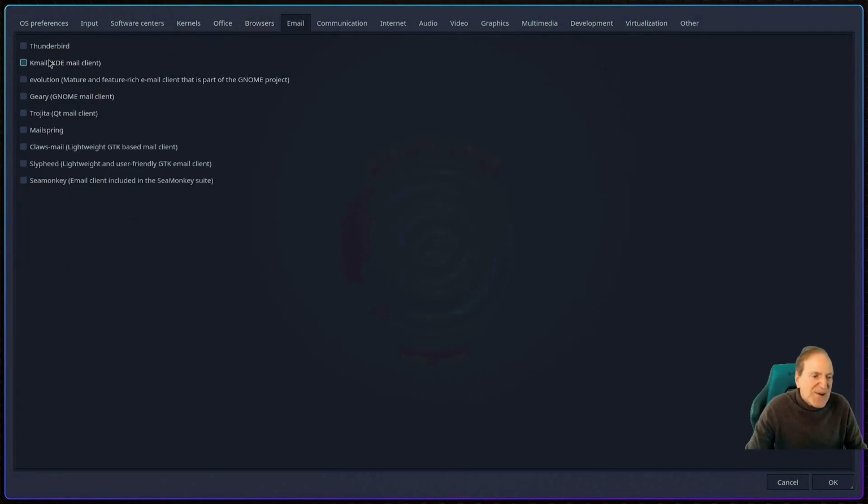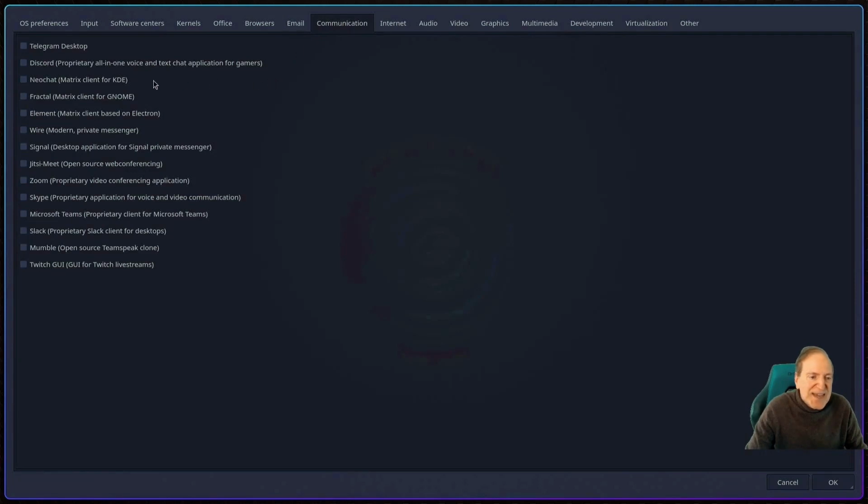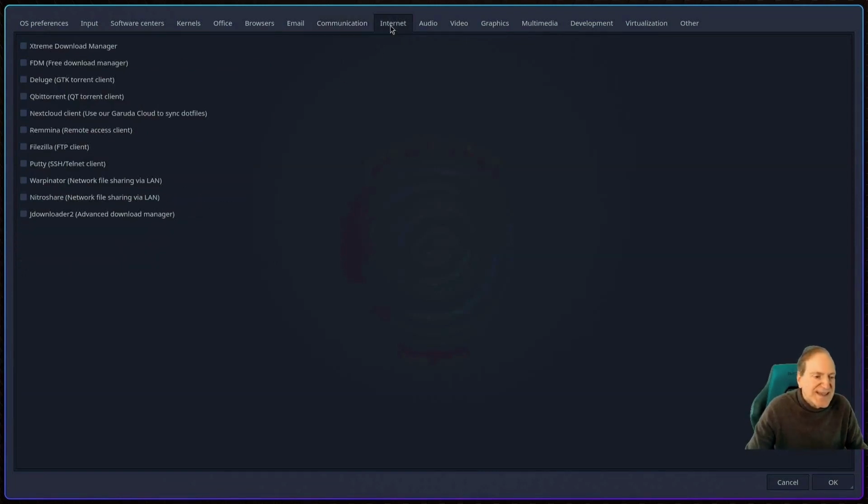And then here's our email apps. Typically I don't use email apps, but if you like having a client, then that's a good place to do it. And then here we got our communication software. So you got Telegram, Discord, NeoChat, all the cool stuff. So Jitsi Meet, Zoom, Microsoft Teams, and Twitch and so forth. Nice. And then internet apps here. So if you want to install something like an FTP software, you got FileZilla. There's Putty for SSH. Very cool.